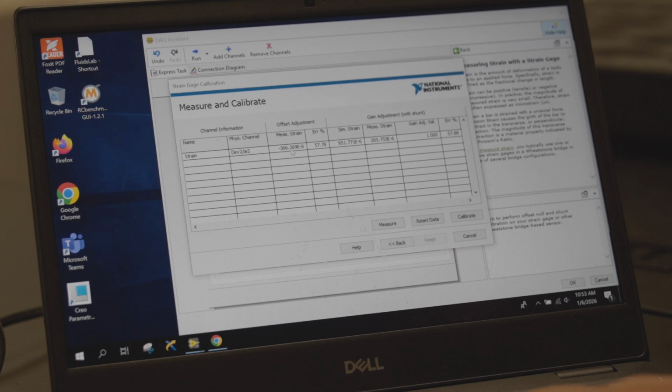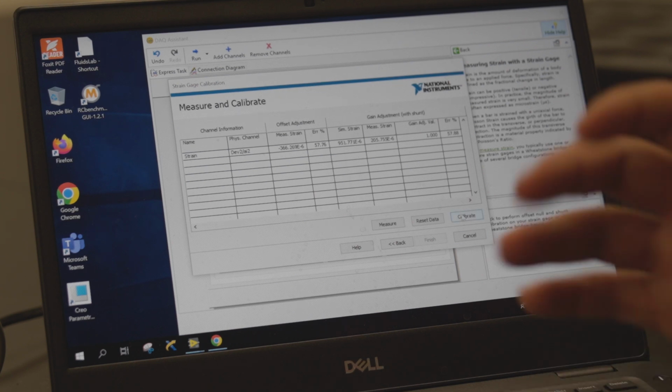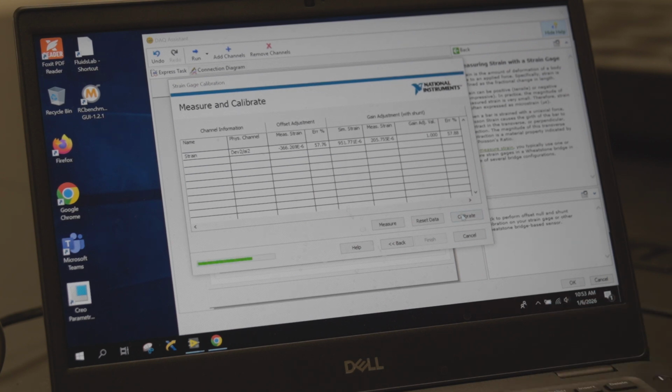So the measured strain right now is -300 times 10 to the power -6, which essentially is telling us we have 57% error right here. And also the gain values are given to you. Again, the only value that we care about is this value. Sometimes the measured strain drops down when we calibrate it, but the error does not drop down. Again, that is just a software problem. As long as this value is small enough, you have calibrated your strain. So just click calibrate, and it should do the calibration for you.